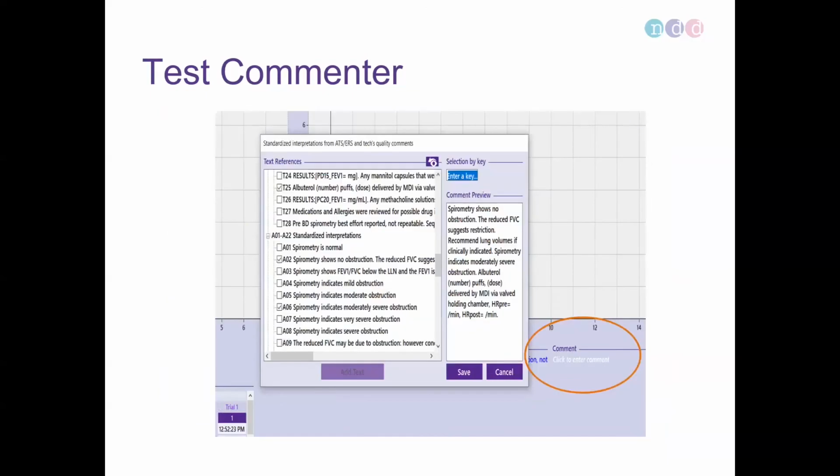And then this is where you would select, and again, I selected the ATS-ERS already, the standardized comments. And this is where you would click. So over here, I've clicked on A2, which is spirometry shows no obstruction, and it moves it over to the right-hand side under the comment. You can, at this time, also type in your own comment if you wanted to.